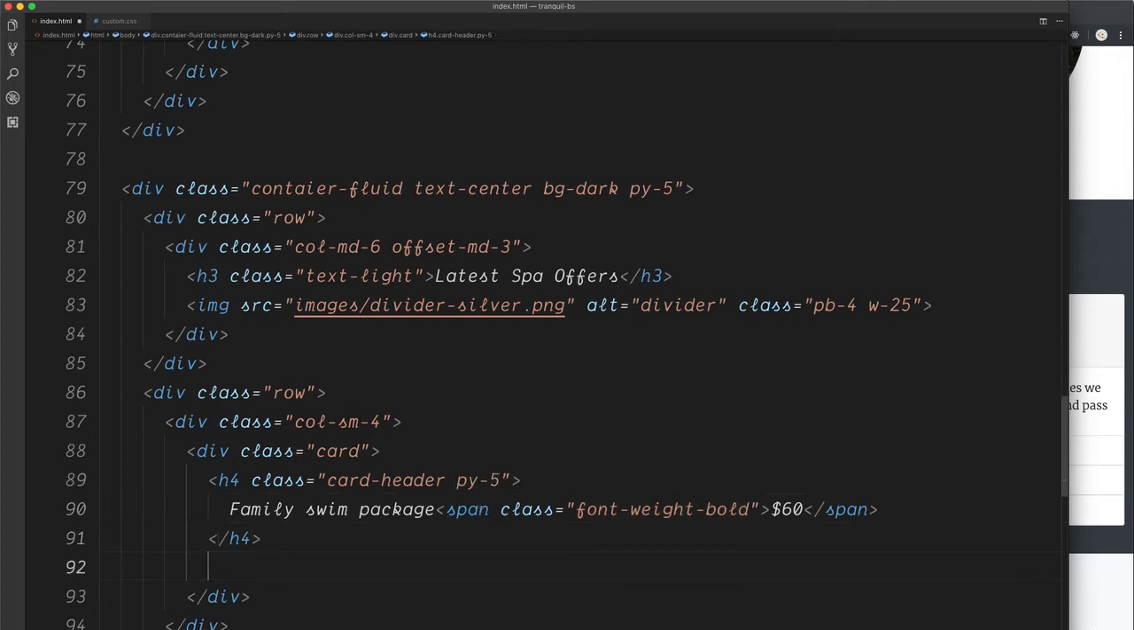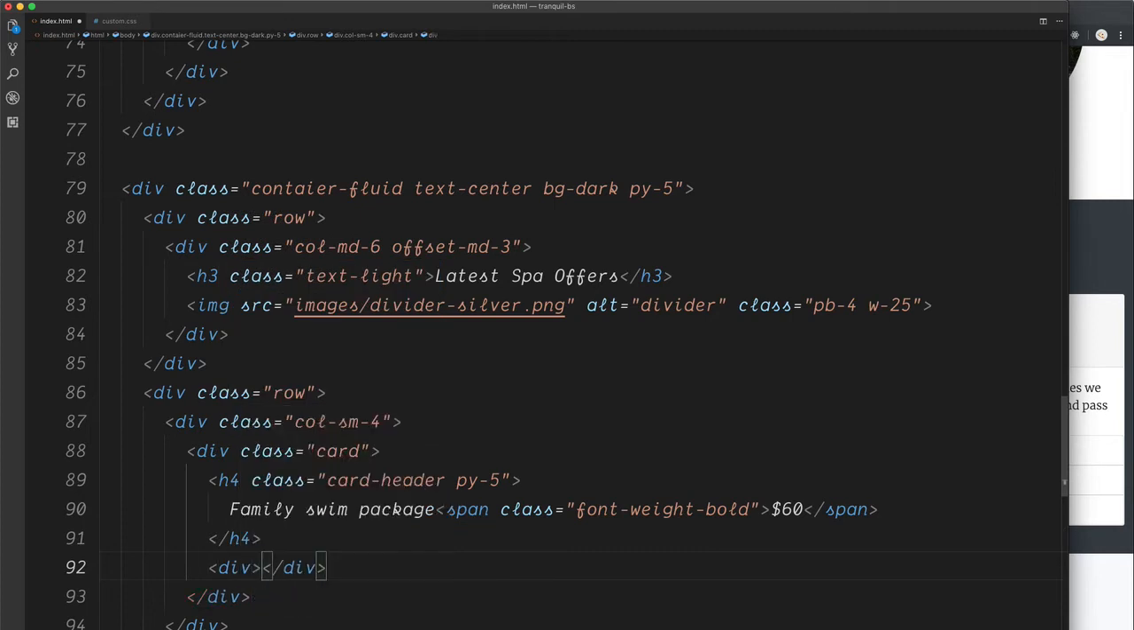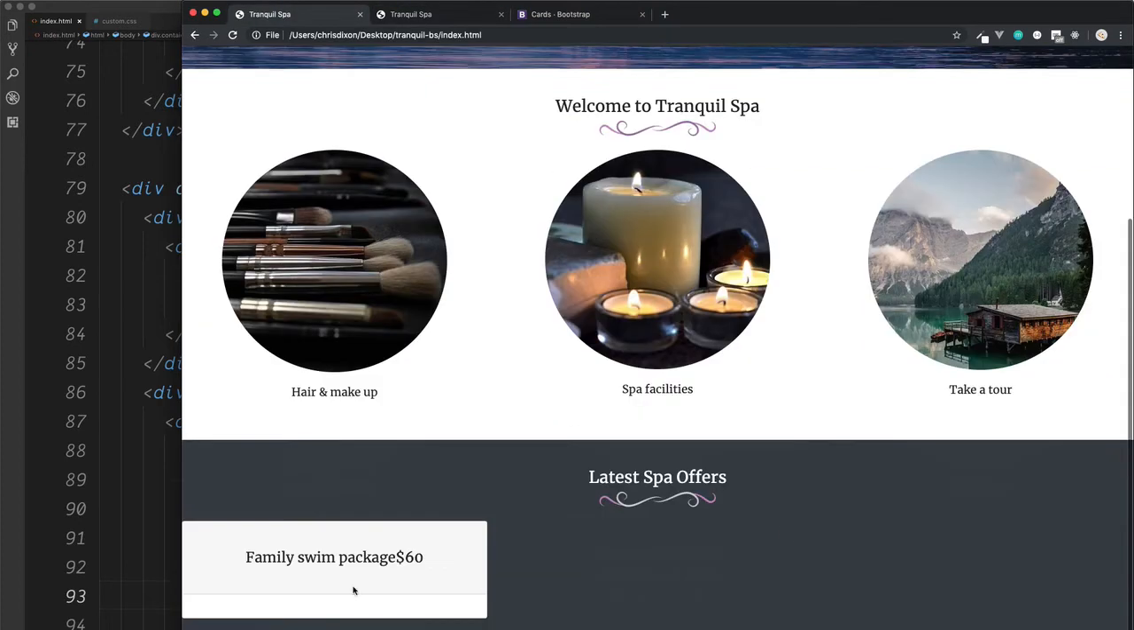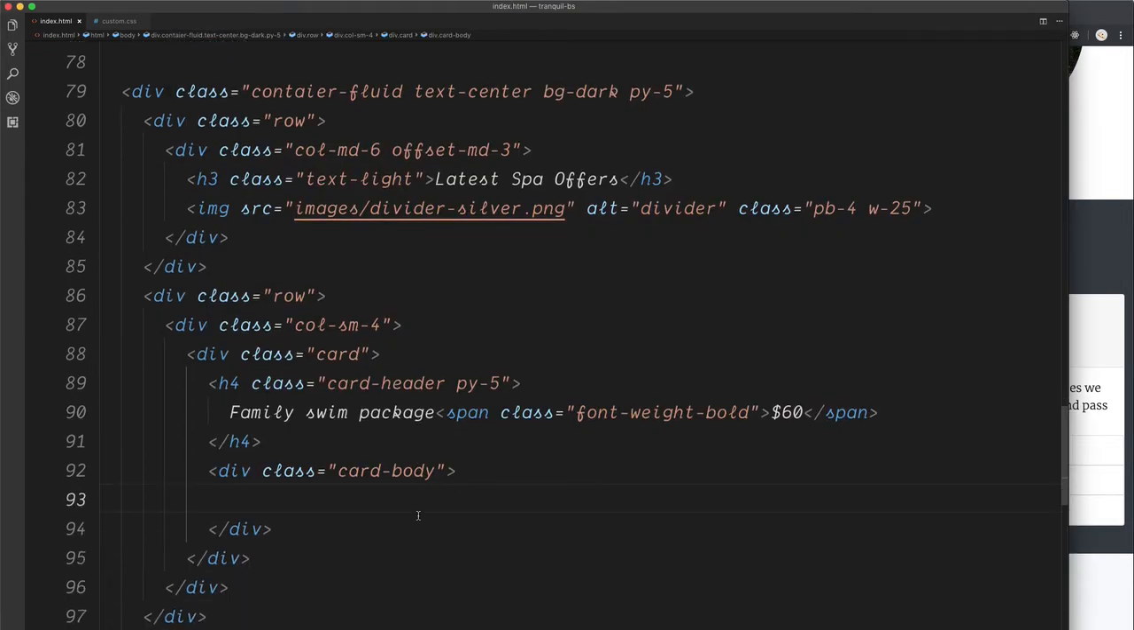Underneath our H4, we can then add the card body. We've already used this class before. This is card-body. And before we go any further, let's check this out over in the browser. Refresh. And there's our card header and our card body just below. This card body is going to get the text, which is just on here, and then an unordered list with 3 list items. Okay, let's get to work inside our card body.